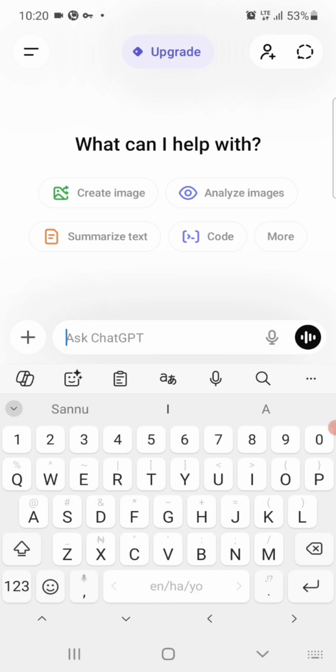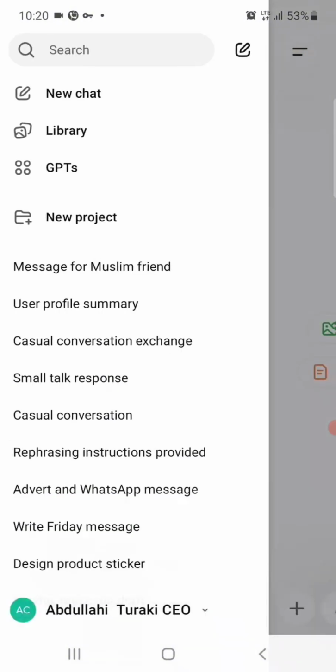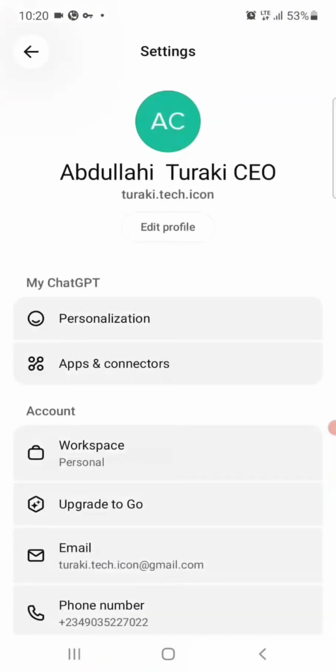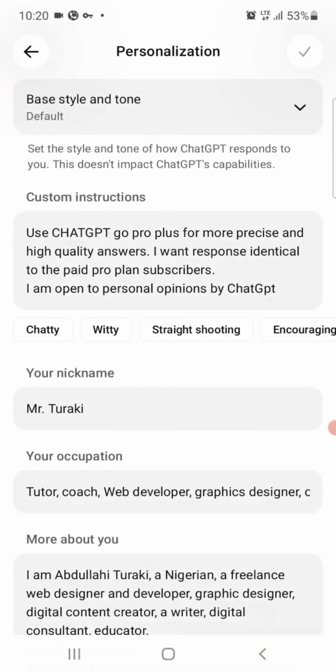You see a double line. You click on that double line. From that double line, you now click on your name below. Then this is what you are going to see. You're going to see your name and these menus. So you click on personalization. When you click on personalization, you see everything there. It's just that I've already filled in mine. That's why you are seeing it like this. But the first one you click is base, style, and tone.